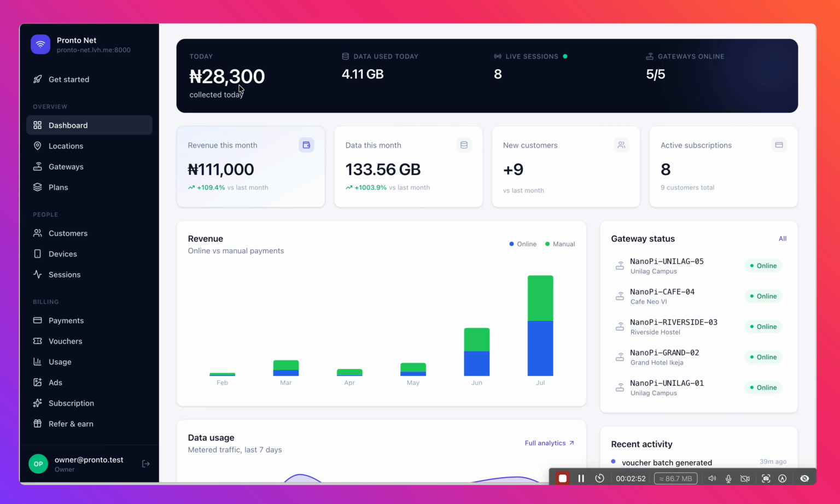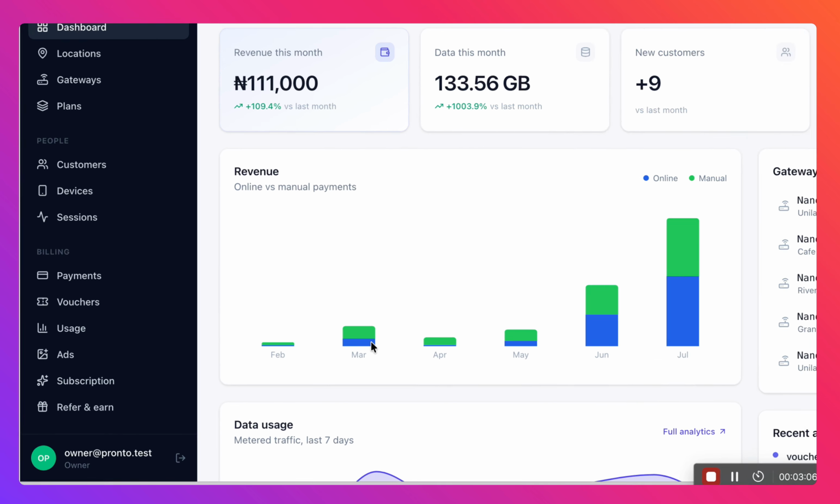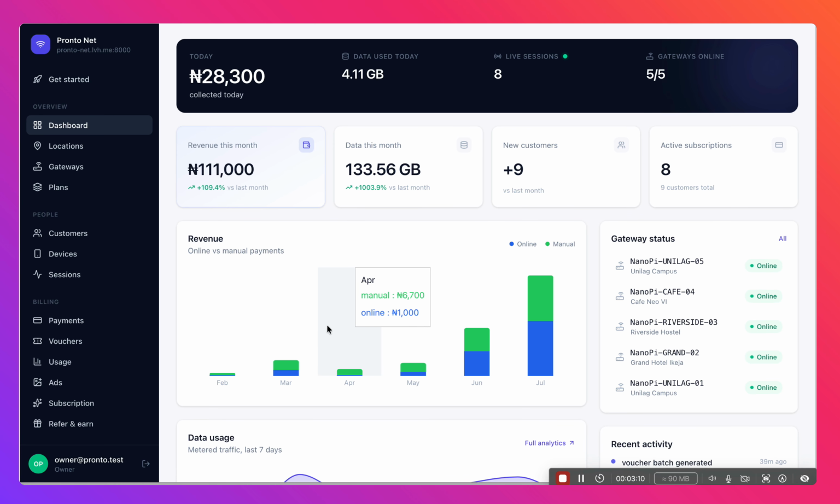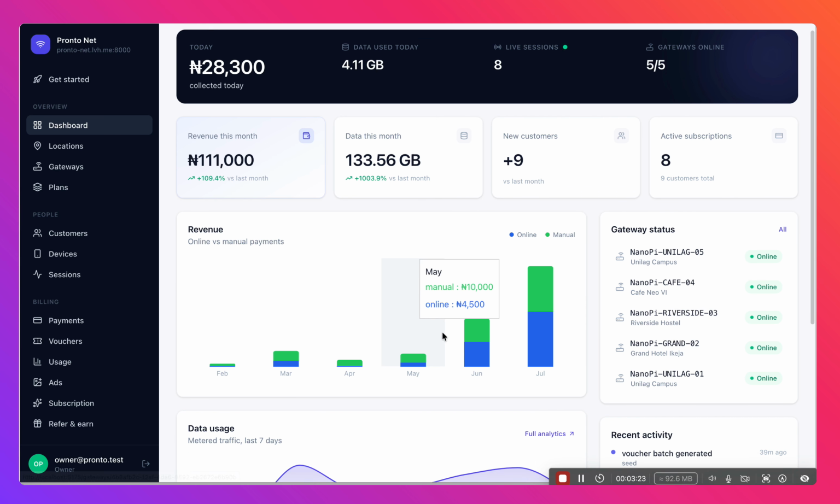Your revenue for the month, how it goes, the data moved by your customers, the new customers you acquired, and you also have your revenue chart here, giving you an idea of how much you make manually and the ones you collect with card or Paystack, Flutterwave gateway payments. And here you see the list of your gateways with their status.